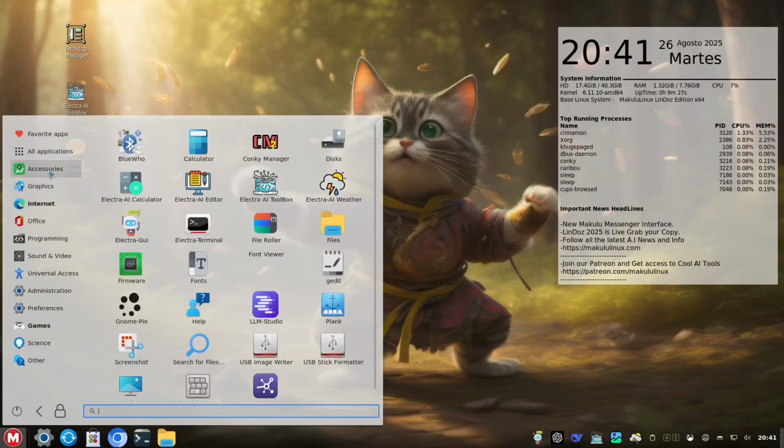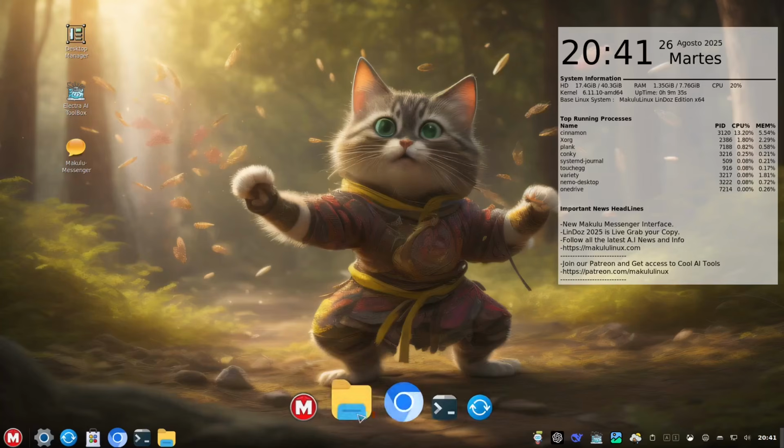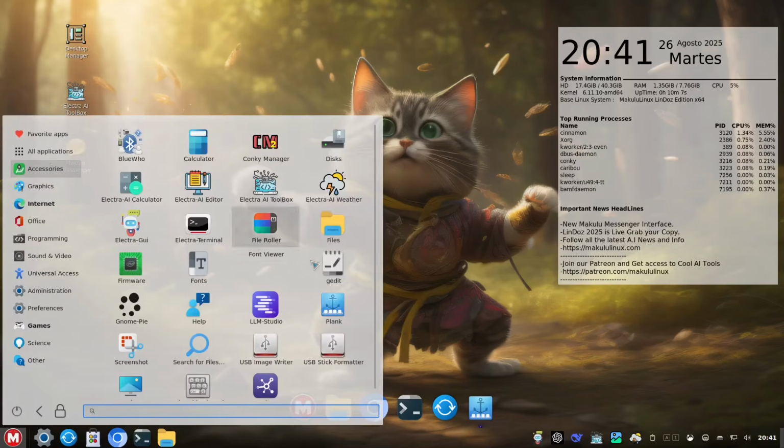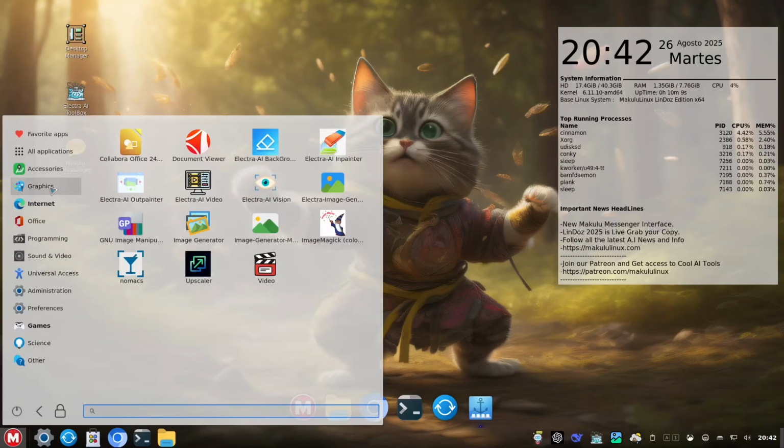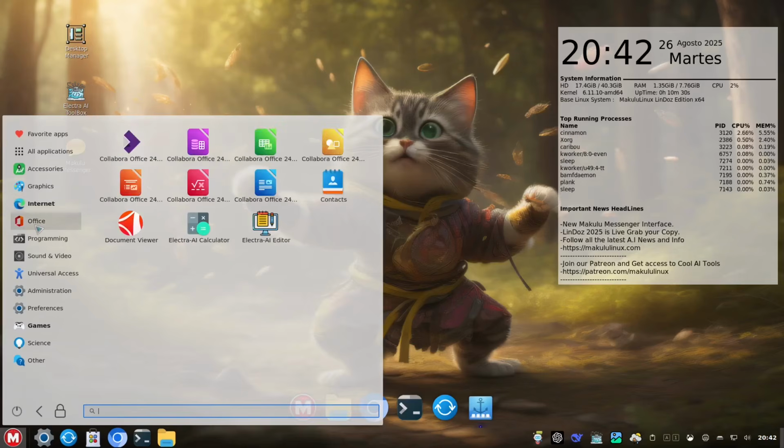Let me see. How about accessories? So Plank is also here. If you want to just use the Plank right here. You could also check out the graphics right here. Internet, they're using the open source Google Chrome. We call it Chromium. Chromium is the base of Google Chrome. This is where it all started. Office, no, this is not Windows, but they are using Collabora.